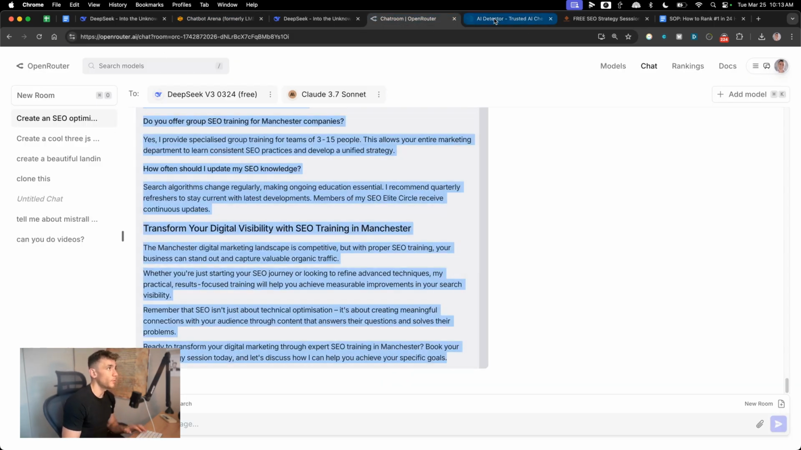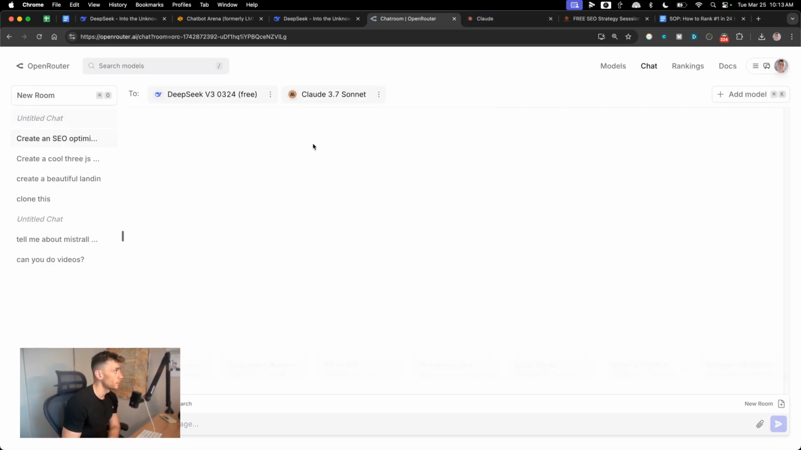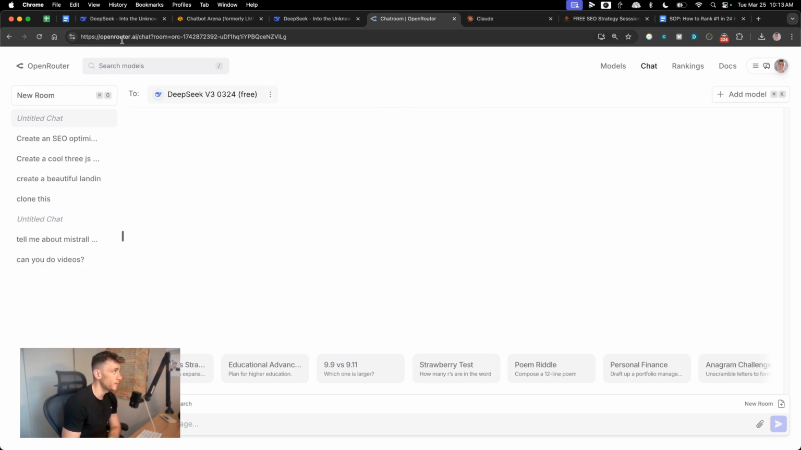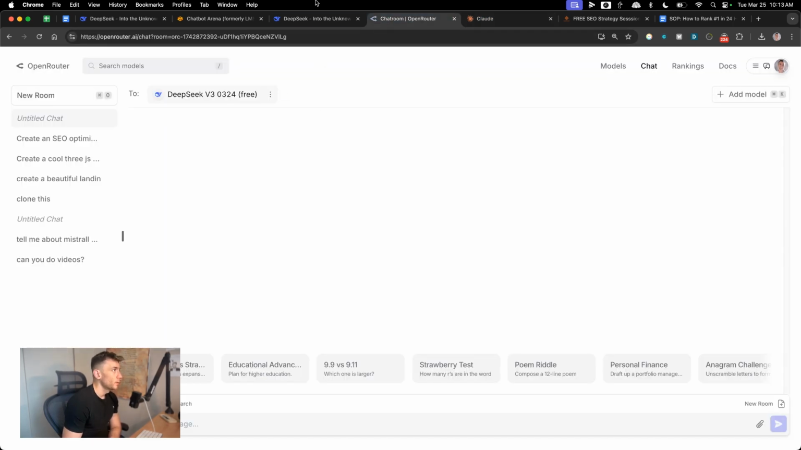All right, next up, I actually prefer using these directly in the chat. I think it'll be easier to compare as well. So I'm going to get rid of Claude right there. We'll X off that, and we're just going to use DeepSeek inside OpenRouter. And then we'll use Claude over here. All right. So we'll run the next prompt.